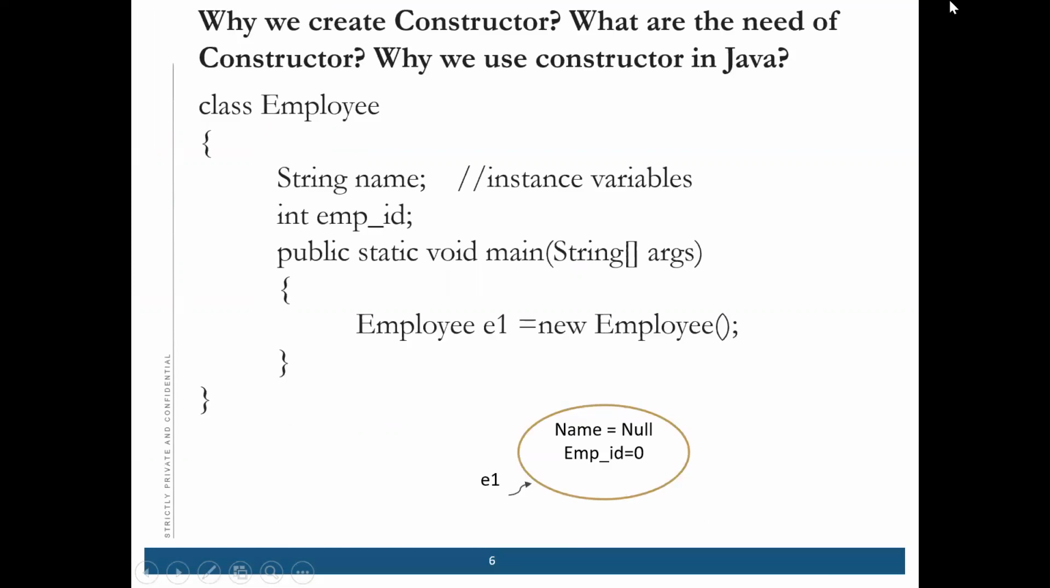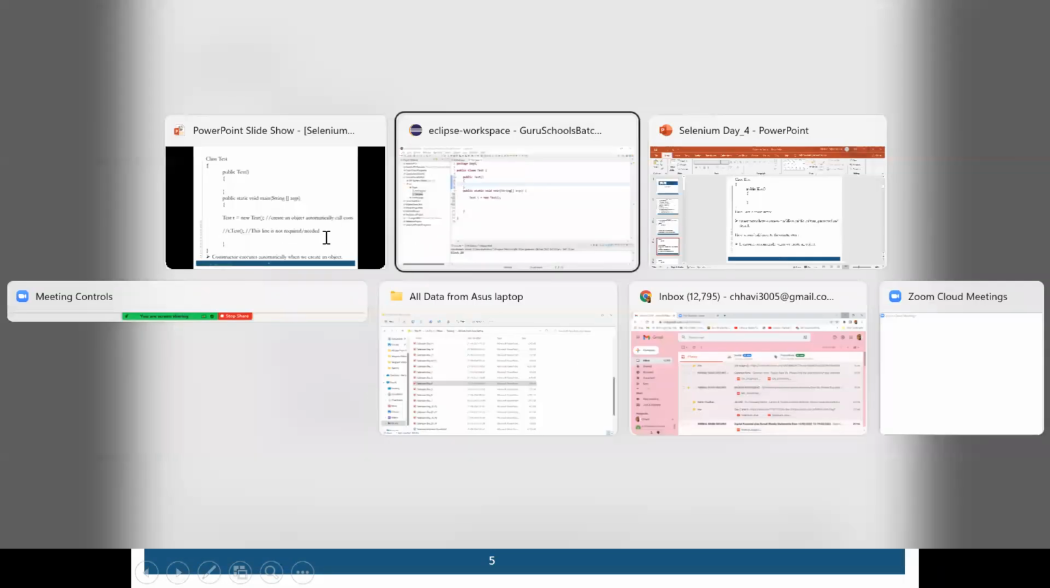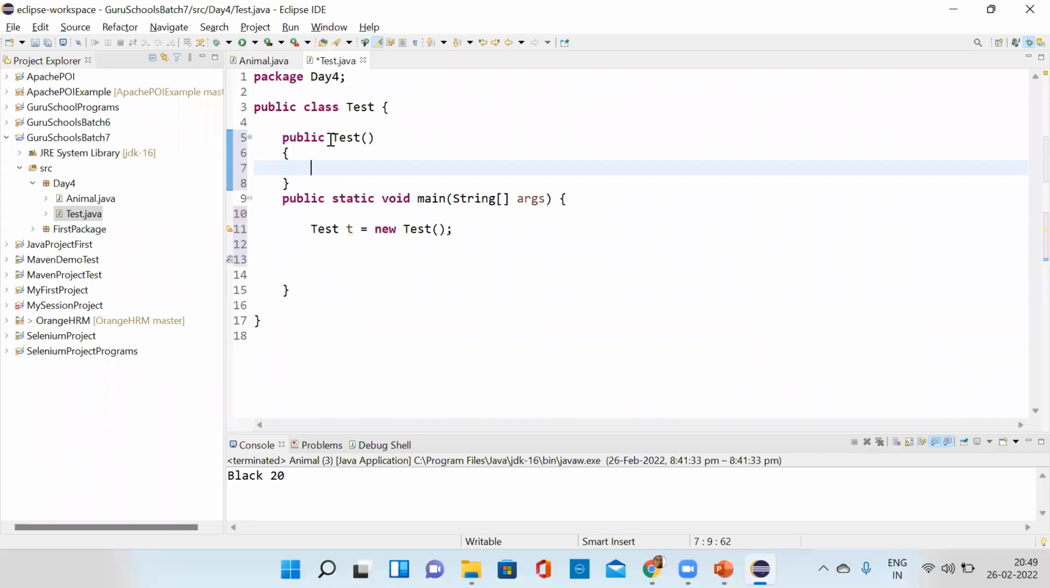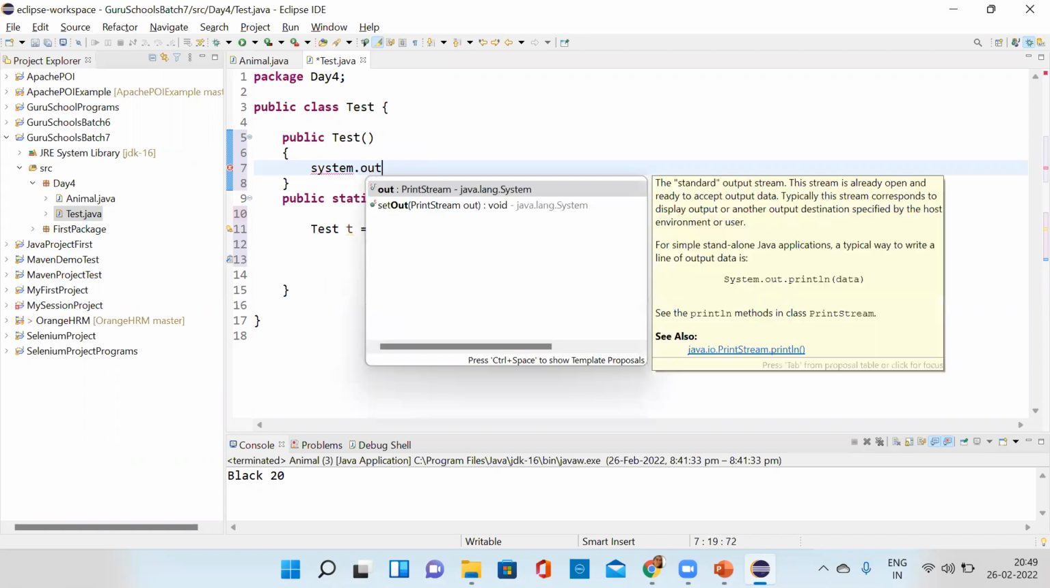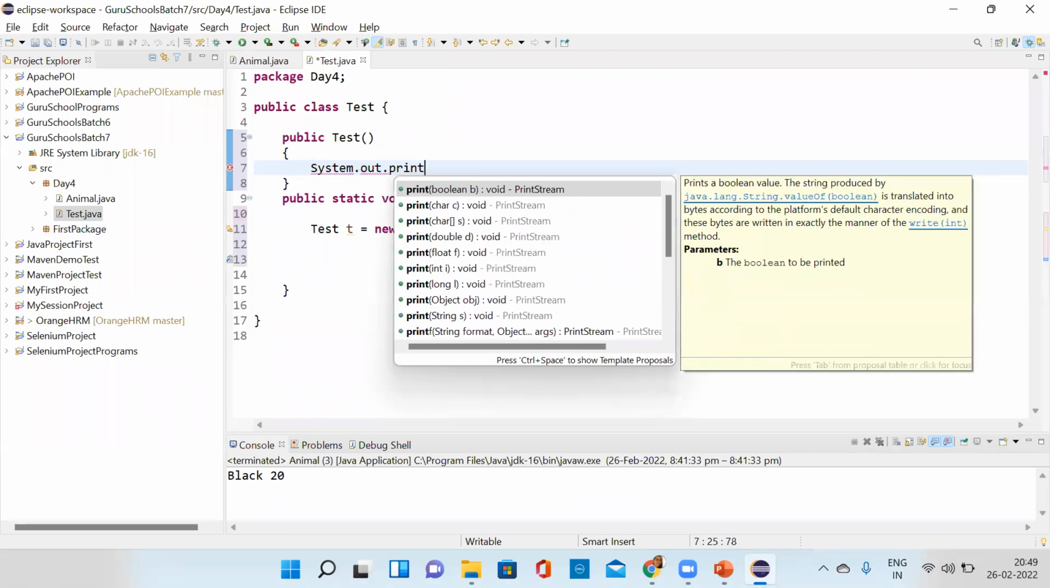Can you please explain once again in Eclipse? You said it will display something automatically. Anyway, it is not used for any display thing. I'm just telling you this.